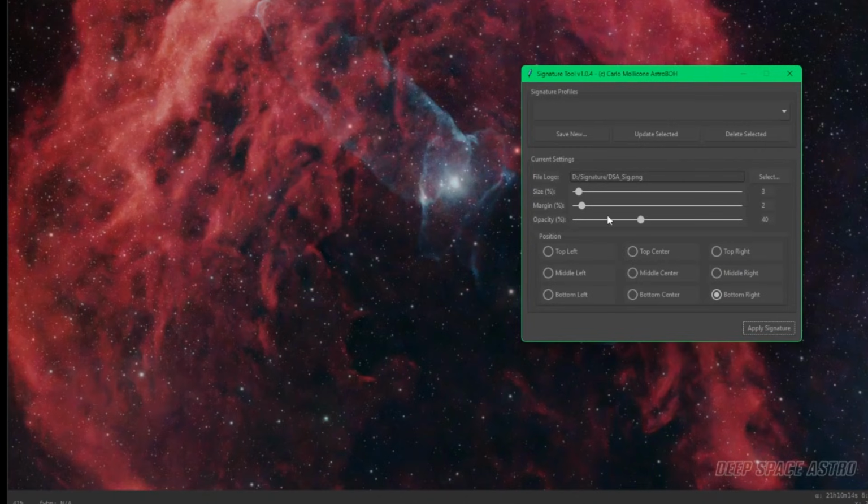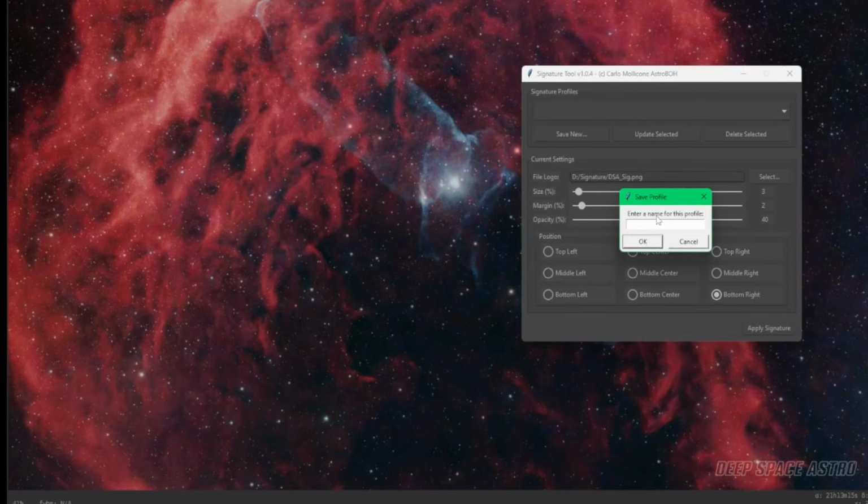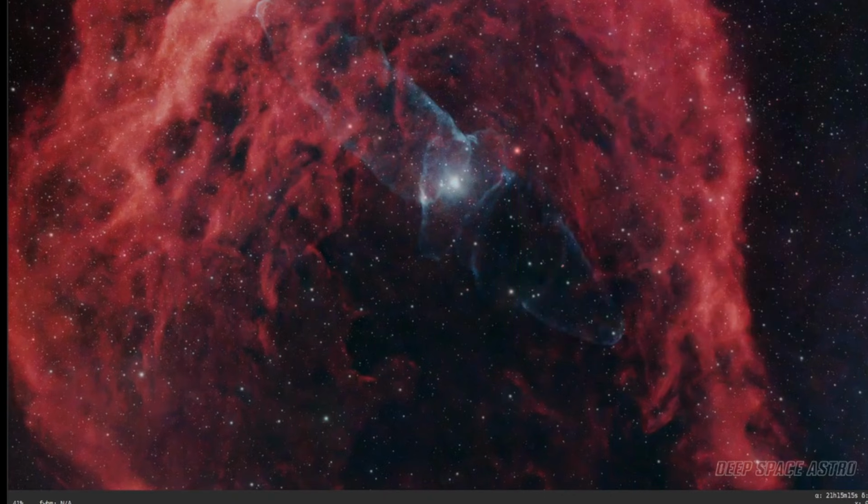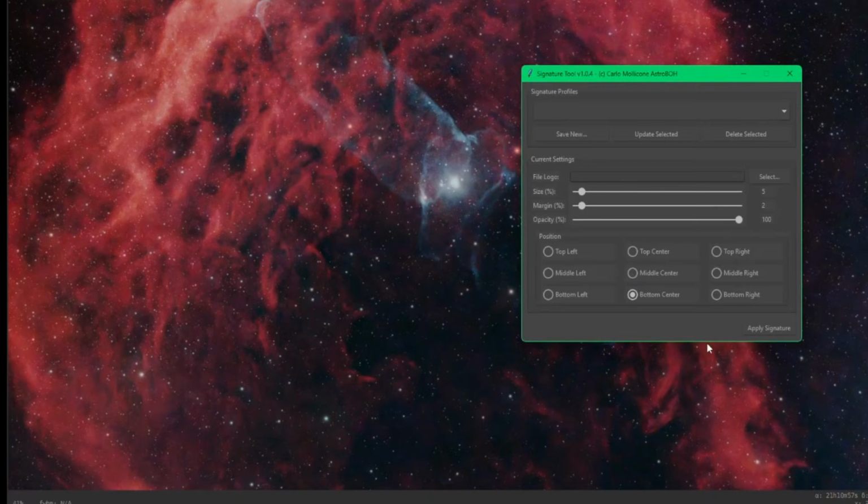Now, once you have all these settings in place, and you don't want to have to make these adjustments each and every time that you go to apply your signature, you can save it as a profile. So if I just click Save New, and then I'll just call it DSA for Deep Space Astro, click OK. Now I have it as a profile up here to select. So if I was to close the script, and I'll just undo my last insertion and then run the script again. This time all I need to do is come up to the signature profile menu, select DSA, and then apply signature.